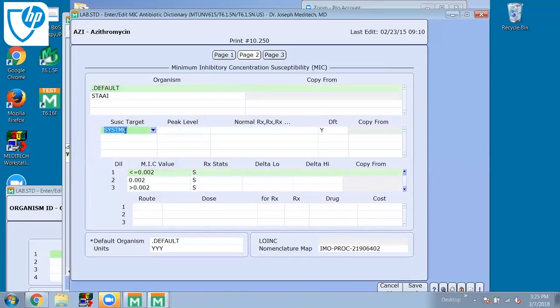Okay, so we then have our susceptibility target. So here we're going to want to enter the mnemonic of the target in the body where the antibiotic should have its mechanism of action. So here we have our systemic target defined. We have our peak level, so this is going to be our peak concentration. The susceptibility target body fluid will contain a total of the antibiotic. So here we could say, for example, 250 milligrams.